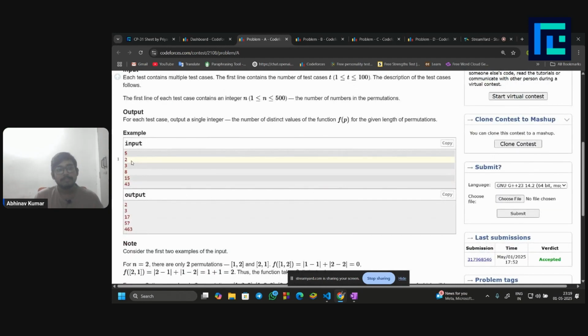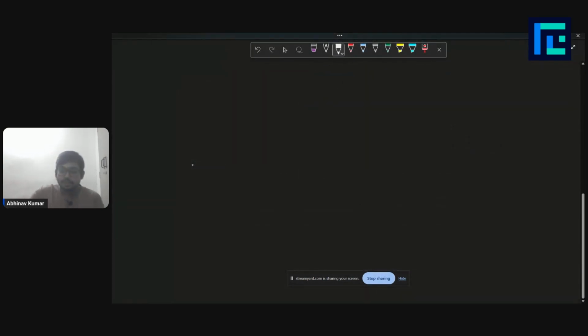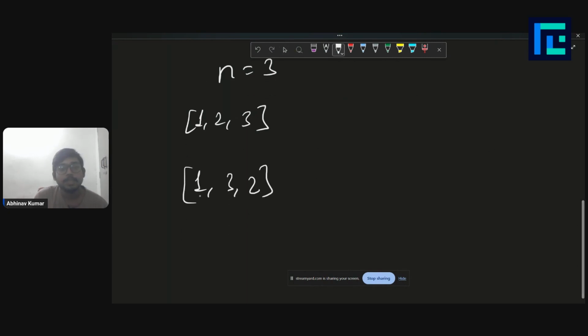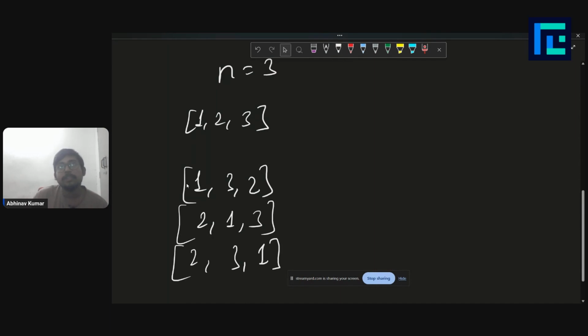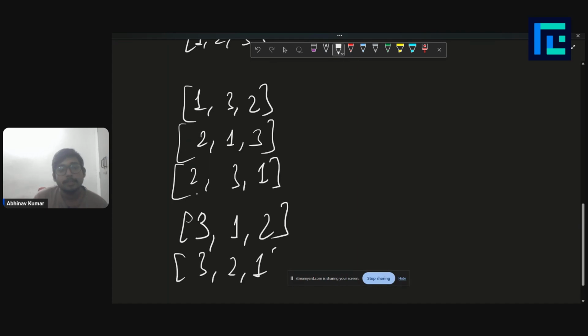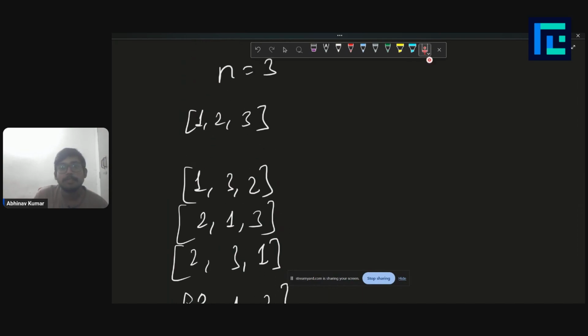For example, let's look at the first test case. Say n equals 3. What would be my answer? What all permutations can we have? We can have 1, 2, 3. This is one permutation. We can have 1, 3, 2. Like that we can have 2, 1, 3, or 2, 3, 1. So factorial 3, that is 6 permutations, we would have. Also 3, 1, 2, and 3, 2, 1. These would be the 6 permutations we can have for n equal to 3.